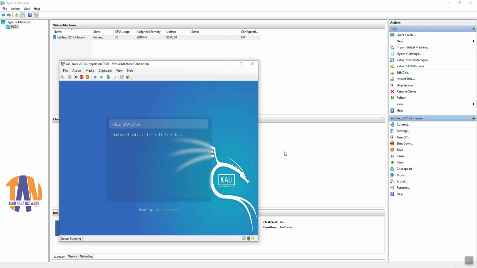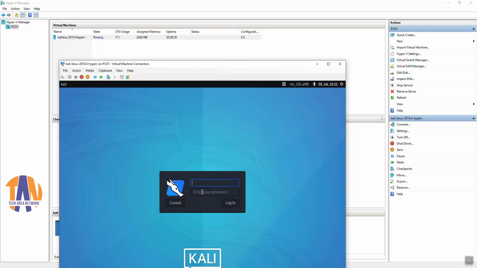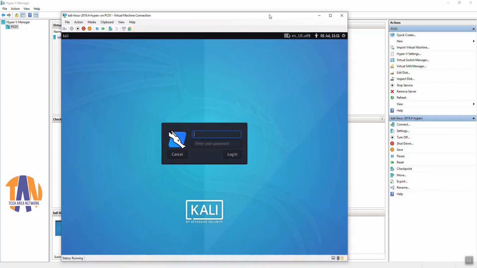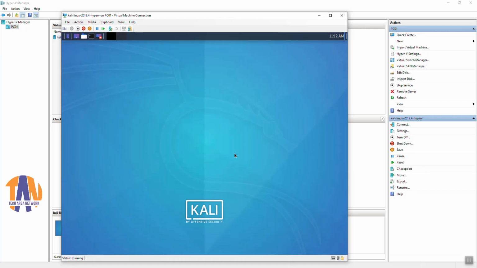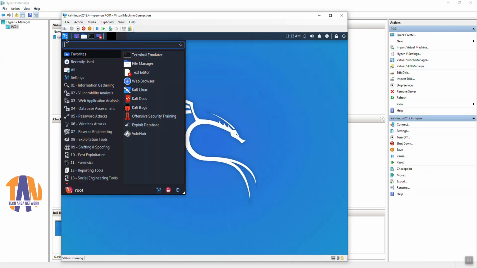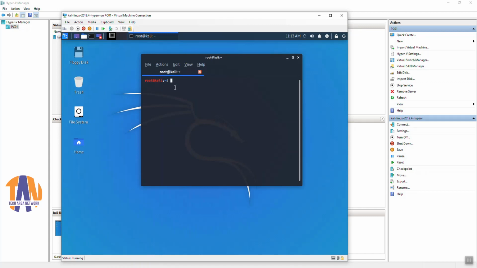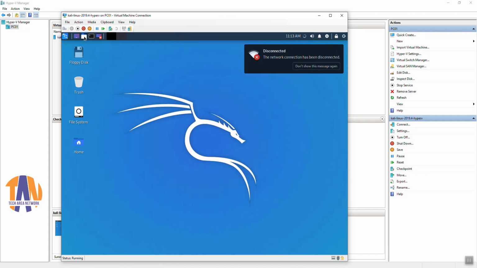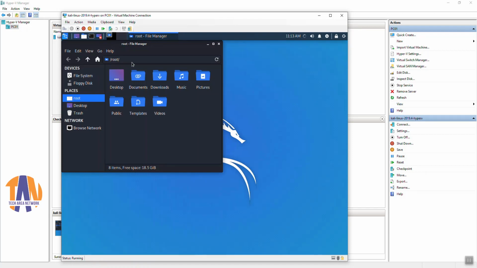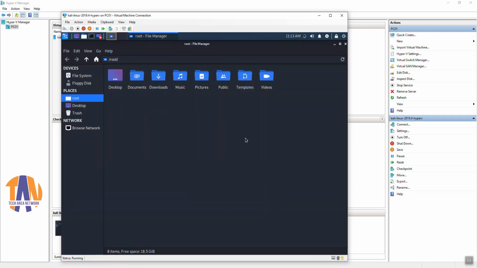You have to do nothing here. You just have to wait for the first login window, and here we go. The default username is root and the password is toor. Let's put in the username and password and click on Login. So this is the interface of the Kali Linux VM in Hyper-V. Lots of built-in apps and tools are there to work with. This is the most preferred terminal of Kali Linux. This is the file manager, or file explorer.